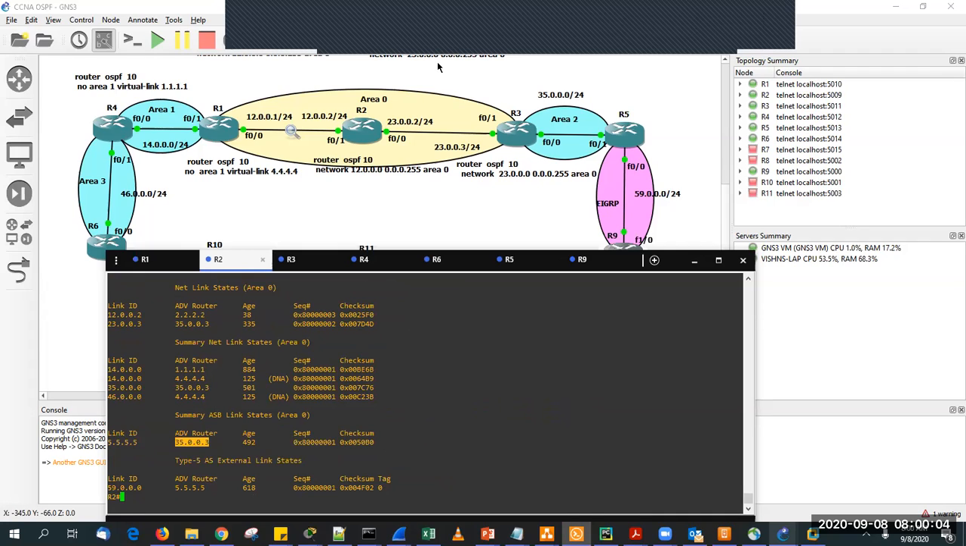So what I'm trying to say is, your type 4 will be advertised by the ABR router and type 5 will be advertised by the ASBR router. If I don't have a type 4 LSA, in that case, you cannot reach this. Why? Because 5.5.5.5 itself is given by type 4. If you can't reach 5.5.5.5, is it possible to reach the route advertised by it? No, it is not possible. So that's why type 4 and type 5 should always be present.